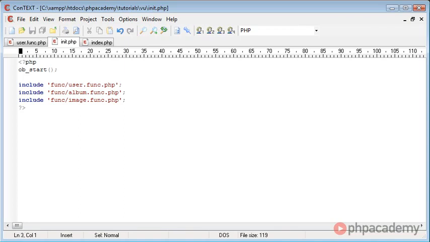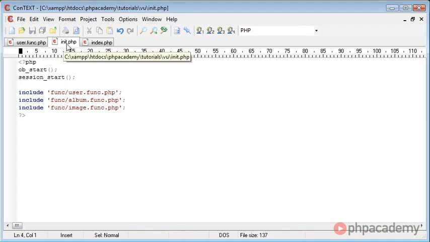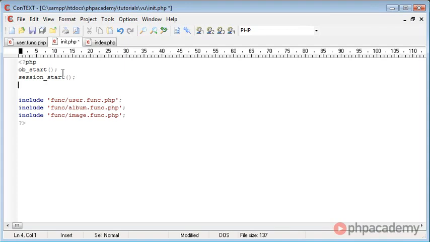So if you're unsure what ob_start does exactly, go ahead to the PHP manual and take a look. Now the next thing is extremely important, and that's to start our sessions. Now remember, init.php is going to be included at the top of every page. So these are the first two lines that are going to be run: ob_start and then session_start. session_start is going to need to come before any output as well. So ensure that this is at the very top of this page.